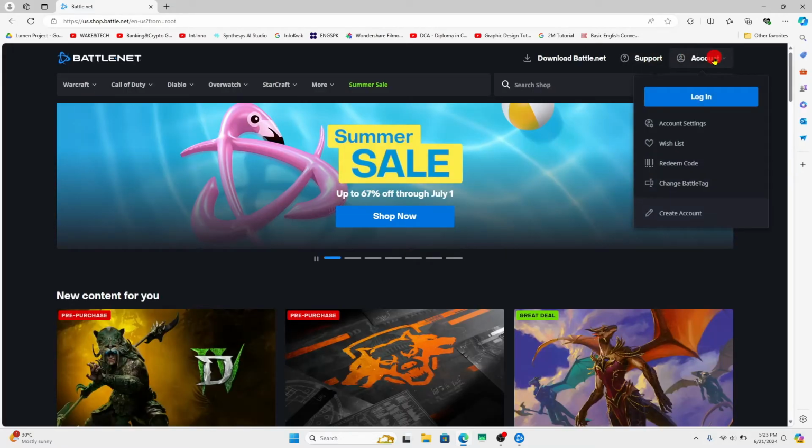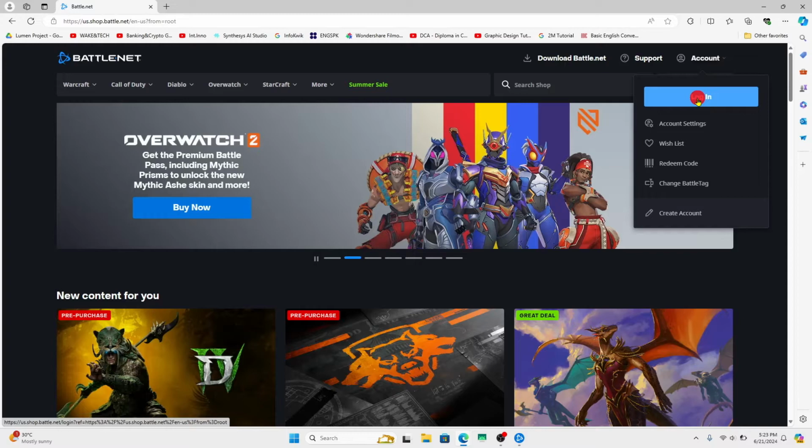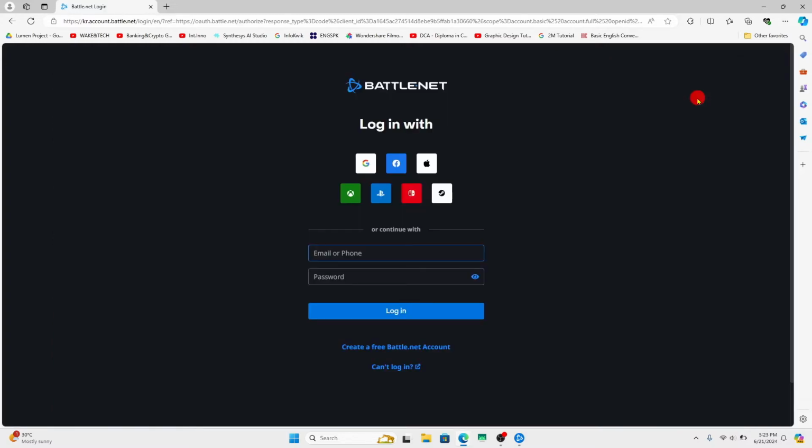Now click on the account icon at the top right corner and then click on login. You will now be taken into the login page for Battle.net or Blizzard. You can use your Google, Facebook or other social accounts if you have added these into your account, or you can continue forth with your credentials.